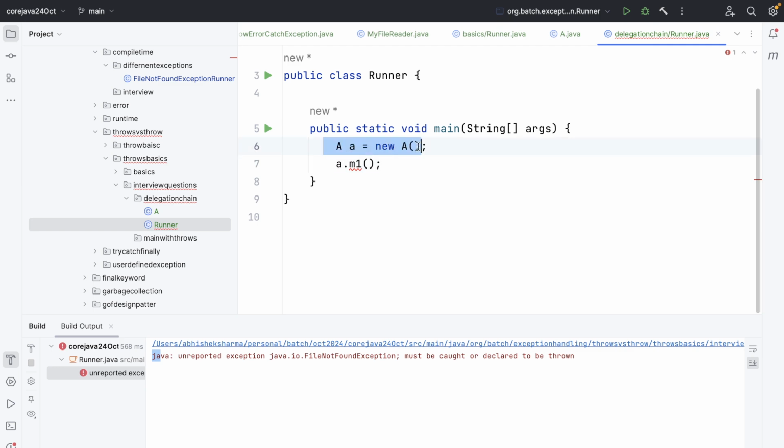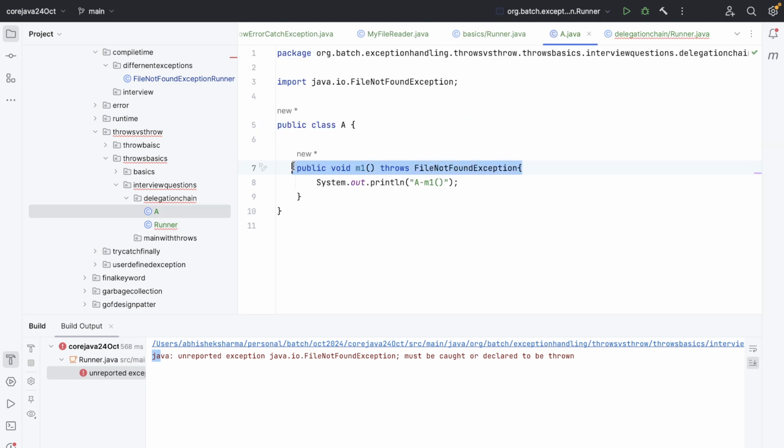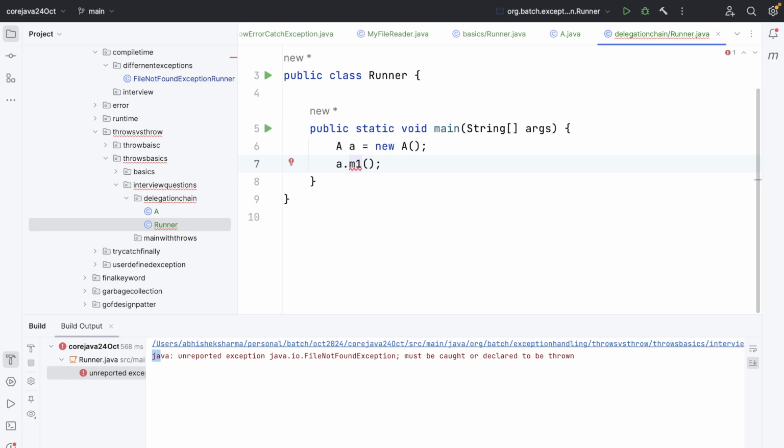because the compiler will come here, it will see okay, everything is fine, then it will see that the main method at line number 7 is trying to call the m1 method of object a, which is throwing a compile time exception. So all the compile time exceptions must be caught, you see over here, same language of Java, or declared to be thrown. But this is for all the compile time exceptions.